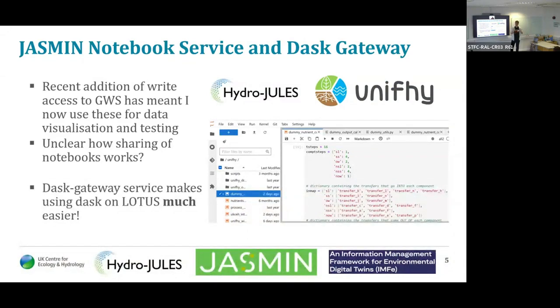And that means that I can do the analysis that I need to do using this service rather than always trying to make it work myself manually. That's been very useful in particular for the project on the right, which is part of the Hydrojules project, but I'm developing a modeling framework called Unify. Don't ask me what it stands for, I can't remember the acronym. I think the H is Hydrology, which if I remember, is a silent H.